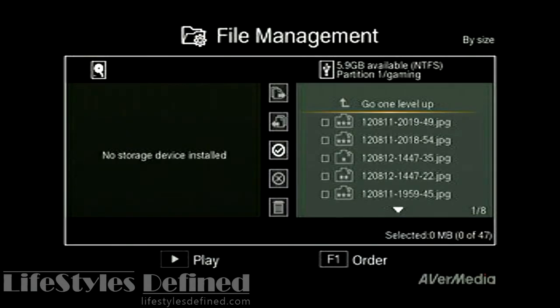We're going to file management. The one on the left is if you had an internal hard drive, and you can see the icon up on the left. The one on the right is basically your USB, your partition 1/gaming is the folder that the files are in, and it also tells you the format of the hard drive or thumb drive that you're using and how many gigabytes are available.